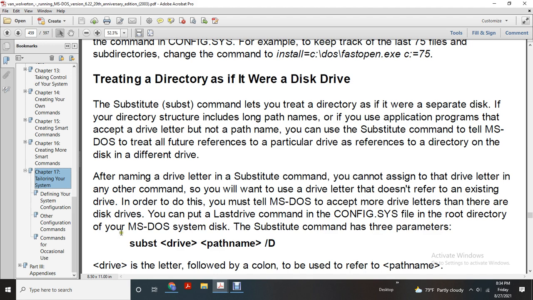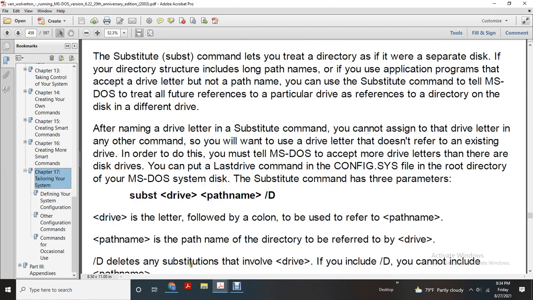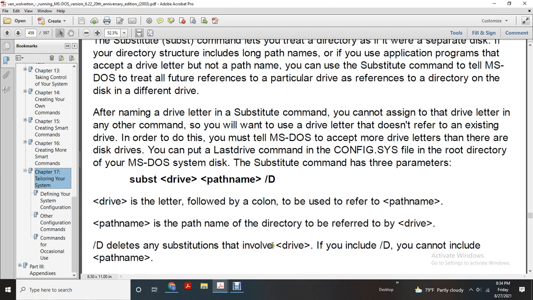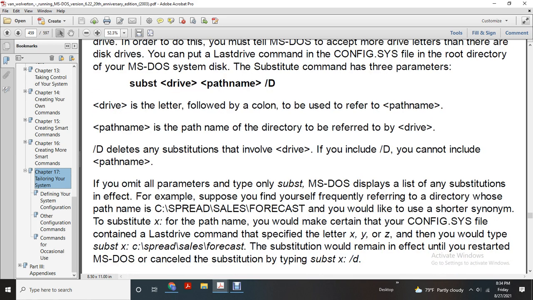The SUBST command has three parameters: drive, path name, and the parameter /D. Drive is the drive letter followed by a colon to be used to refer to the path name. Path name is the name of the directory referred to by the drive. The /D deletes any substitution that involves the drive that includes the parameter /D. You cannot include the path name. If you omit all parameters, by typing only SUBST, MS-DOS displays a list of any substitutions in effect.